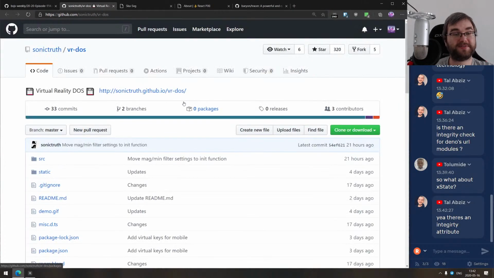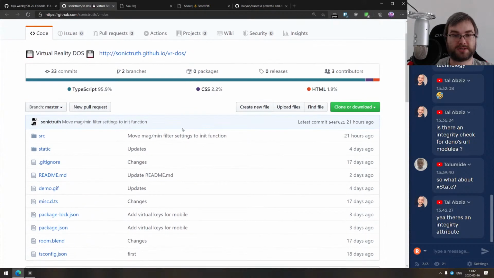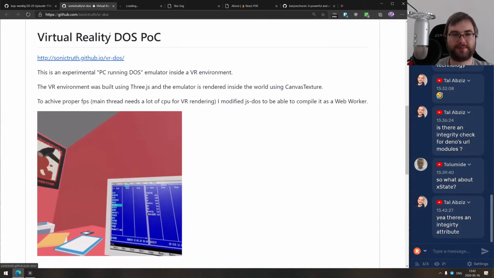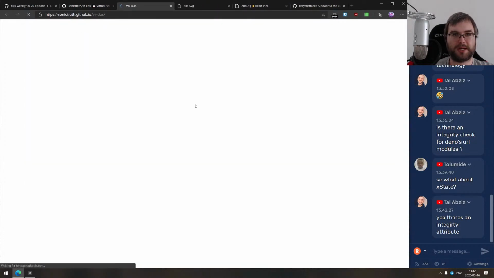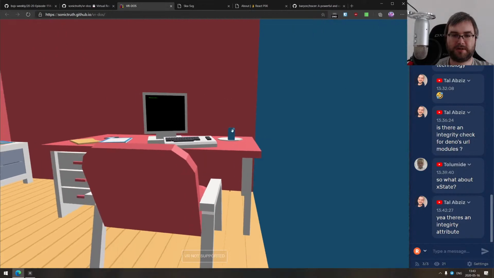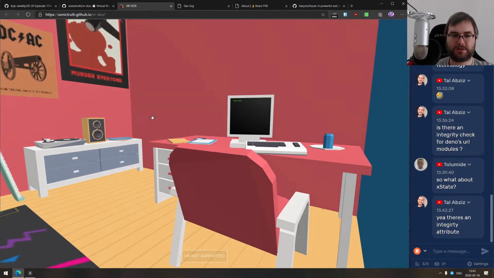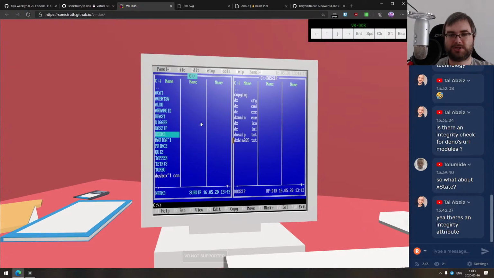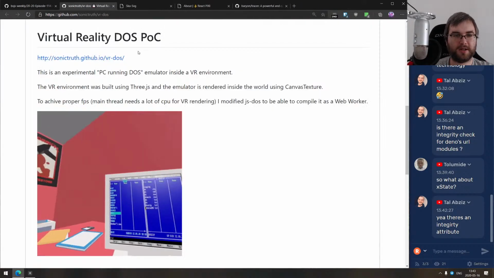Next thing we got here is VR DOS, a virtual reality DOS emulator that is also built in TypeScript. So it's actually a complete web version, and you can use it on PC by just using mouse and keyboard, and it actually works perfectly well. If it loads, come on, there we go. So you can actually navigate. Stop moving. There we go. So it actually boots up the DOS, and yes, you can literally use it, and it's a full-on DOS here.